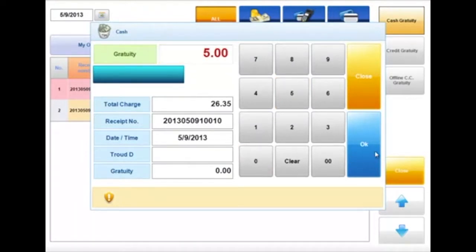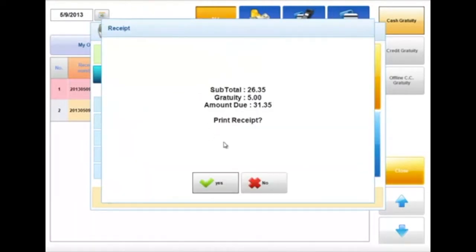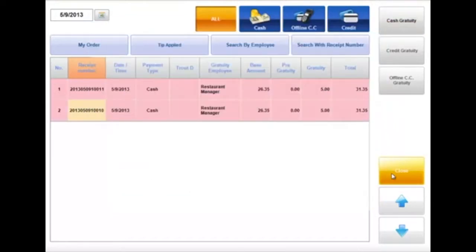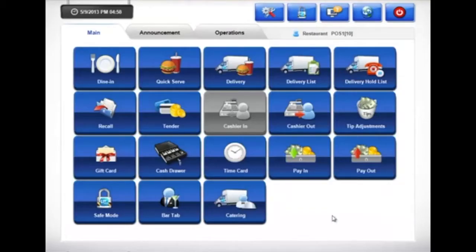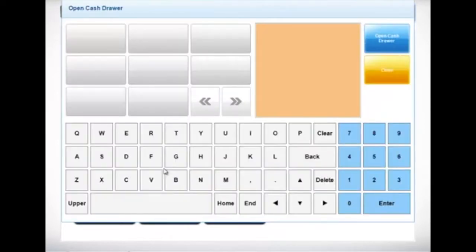Go ahead and add the amount, and then you can print the check. We have a gift card feature here that'll help you track and add new gift cards. We have a cash draw feature, which you would utilize if you were going to open the cash draw for any other reason than to tender a check.